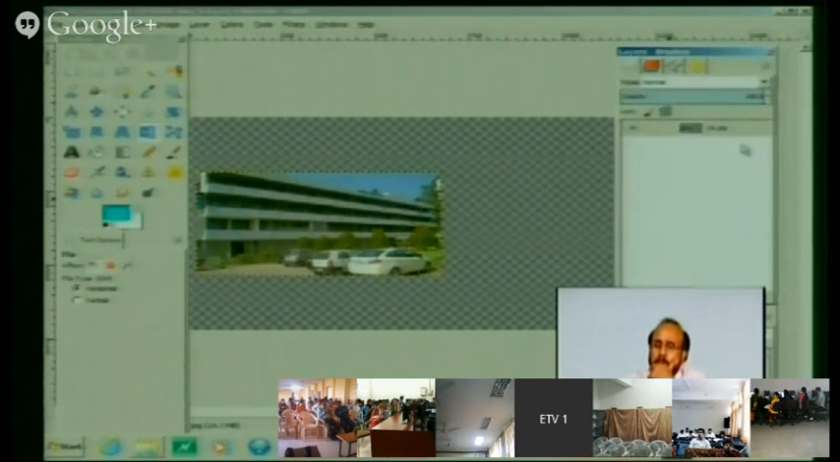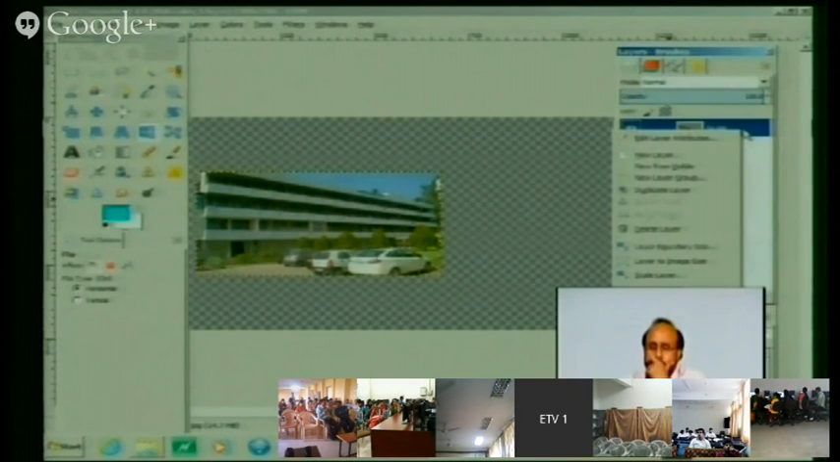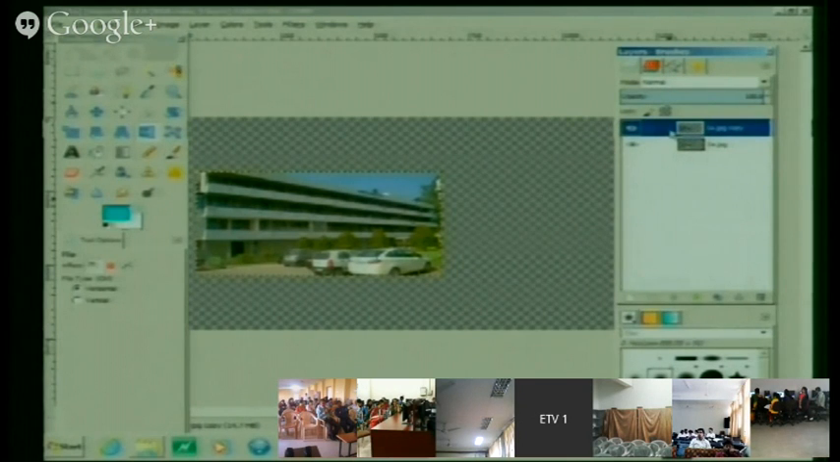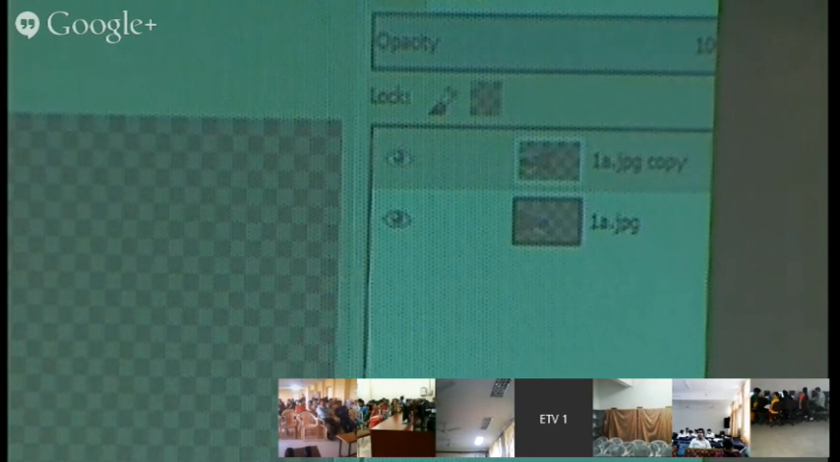Because this is one picture, if you want to change the angle on that picture only, you can change. Or what you can do, go to layer. If you want to make an interesting picture, go to layer, duplicate layer. Now you can work on this layer and you can move this building and you can make one single picture.